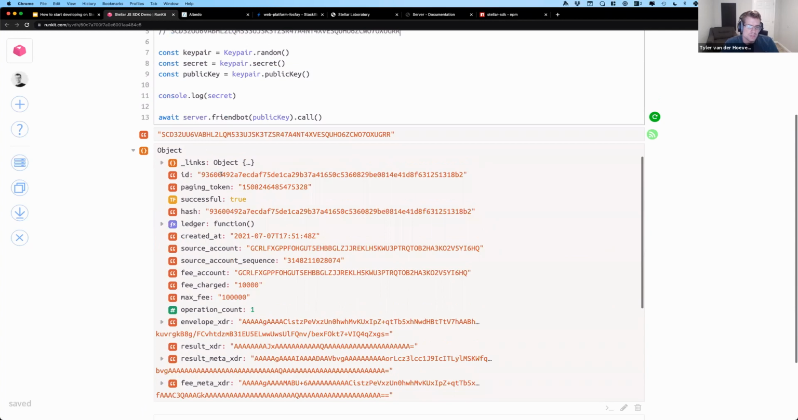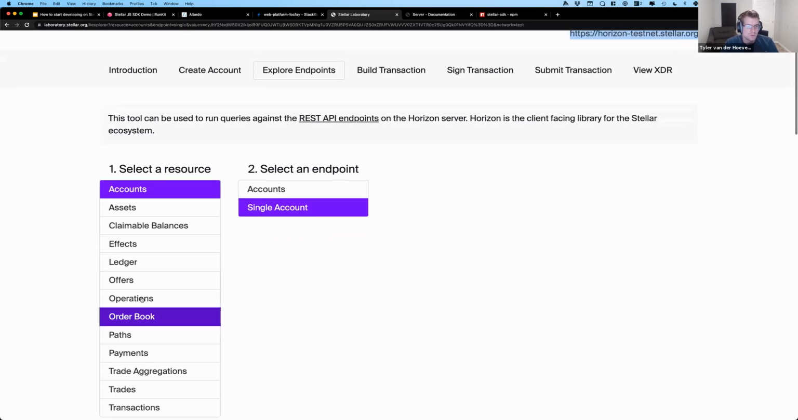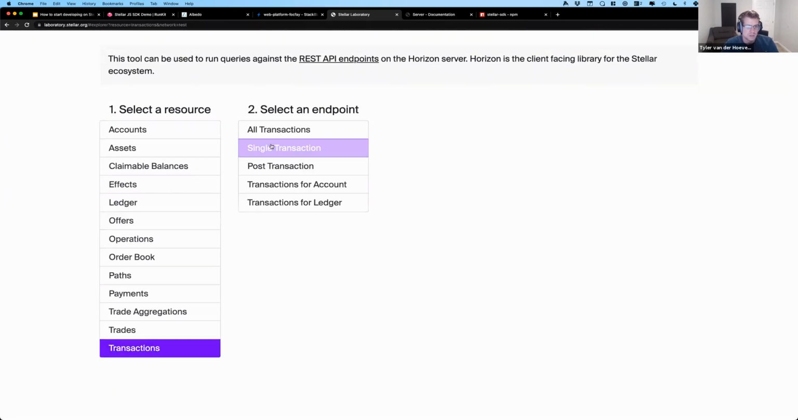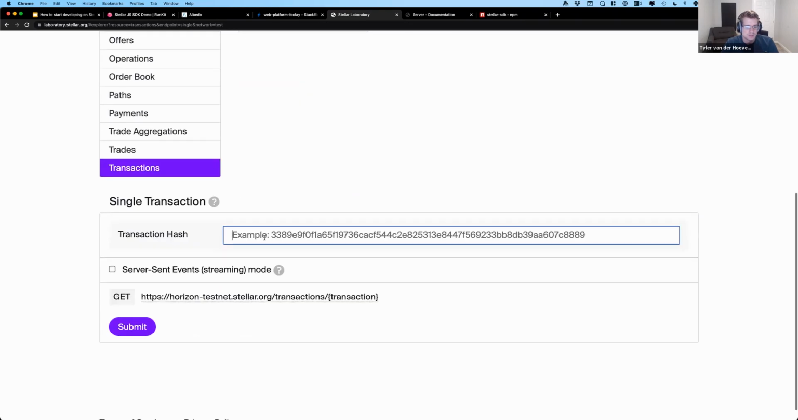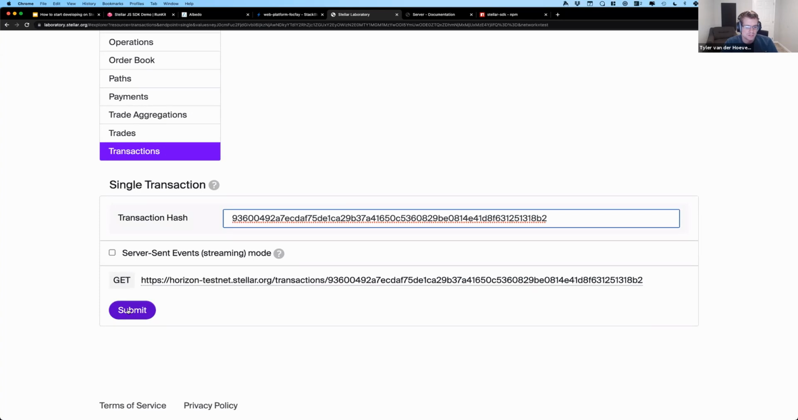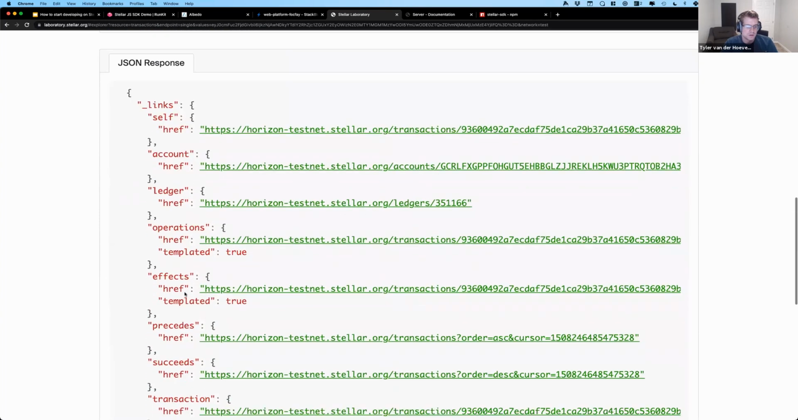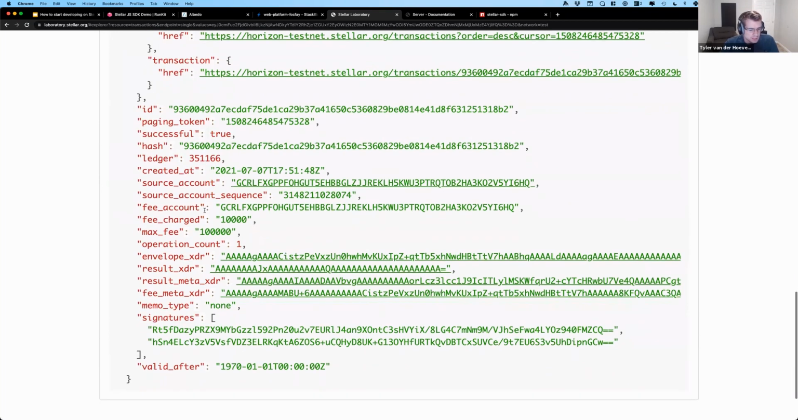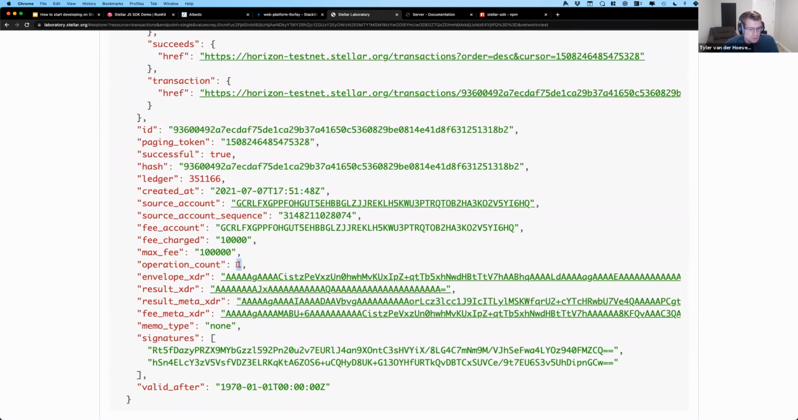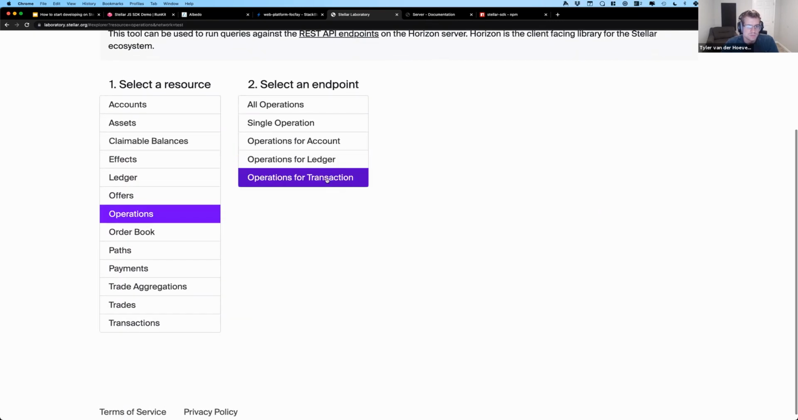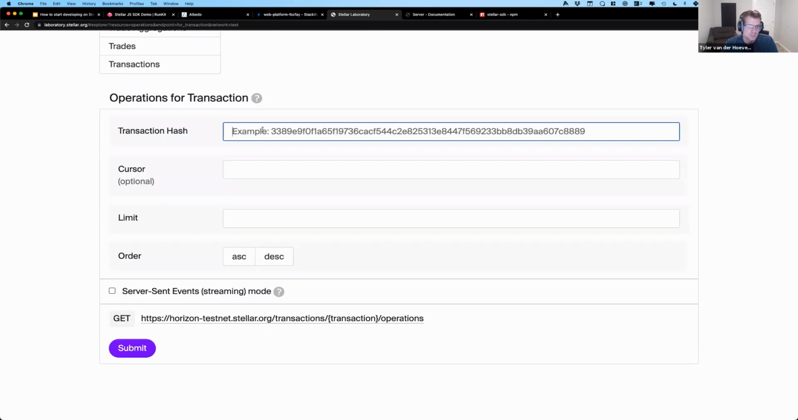And it should give us a transaction hash, which we can, just for funsies, go ahead and look up. So we go back over to our laboratory. Let's look up our transactions, a single transaction. So we were on the testnet server, and this is the transaction hash that it said it submitted. And so inside of this transaction, we're probably going to see a collection of operations. If there's one operation that was submitted, wonder what that operation was. Let's look up our operations for a specific transaction.